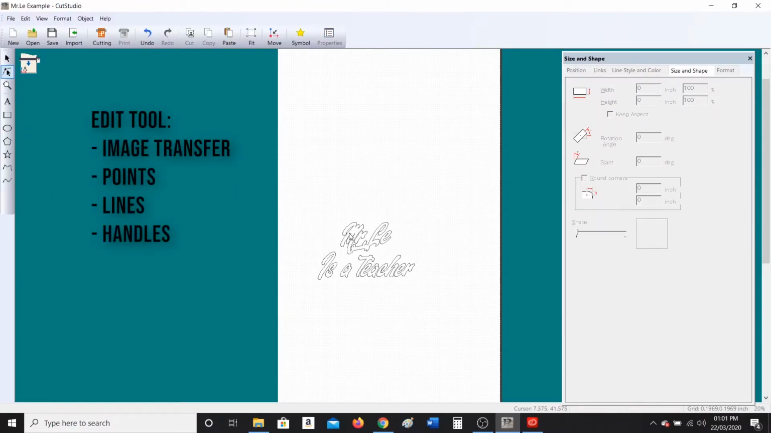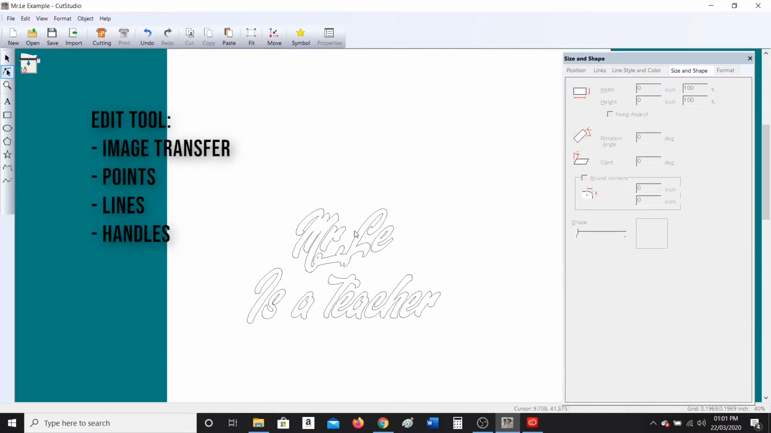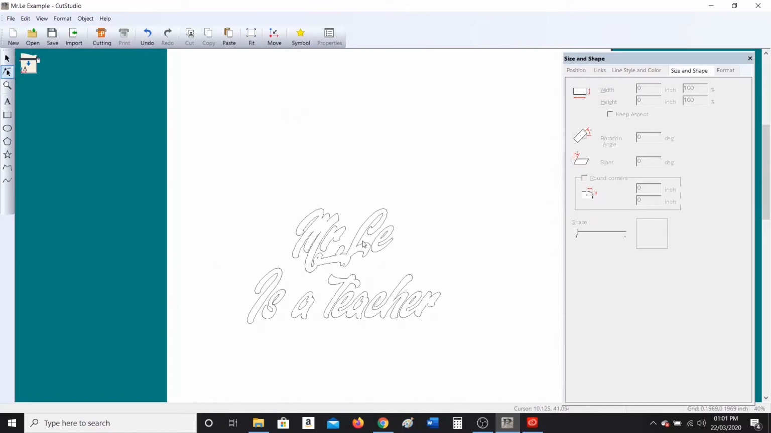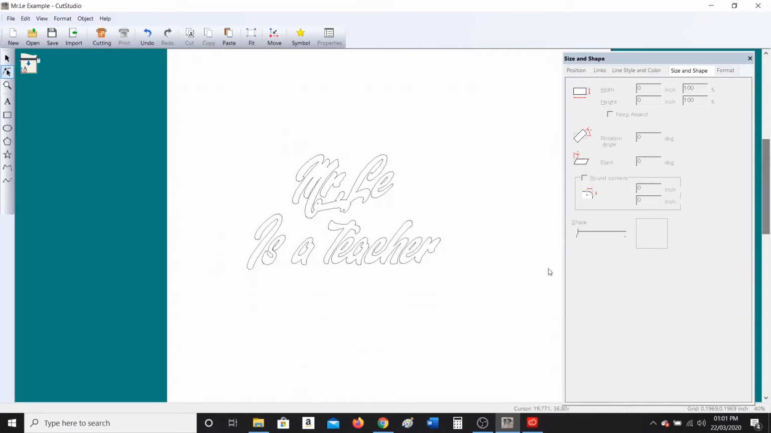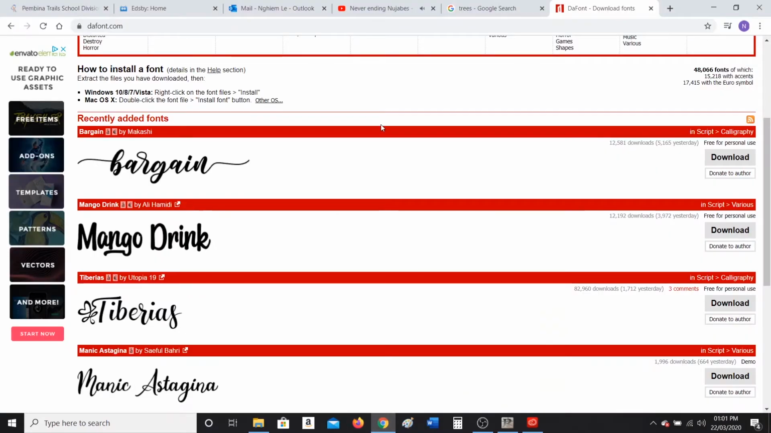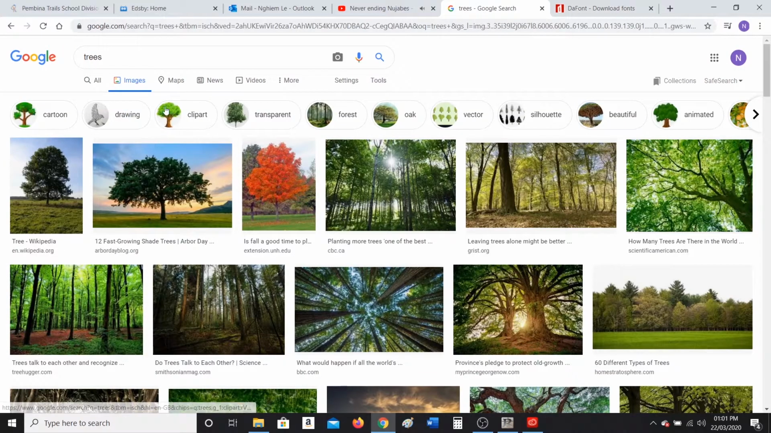Right now the edit tool does not work on my font, so you can see nothing's happening with my font. I'll show you guys how we can edit your font a little bit more specifically later, but I might as well show this to you guys on how we do this with an image. So I want you guys to choose an image that represents you. Now, Mr. Let, I'm a woodworker. I also teach woodworking at Vincent, so why not go with trees?